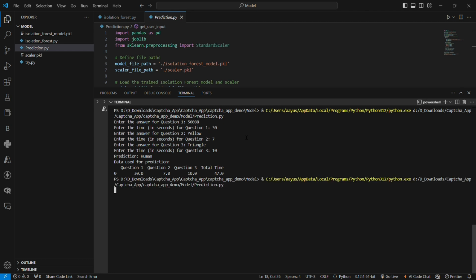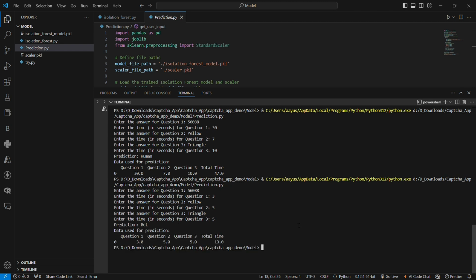Let's take another example. For the calculation, which is 1, 2, 3 into 4, 5, 6, a bot will take around 2 to 3 seconds at max. So 5, 6, 0, 8, 8, and let's say 3 seconds. Yellow, it will take around 5 seconds. Then triangle, it will take around 5 seconds. So you can see that it will predict it is a bot.